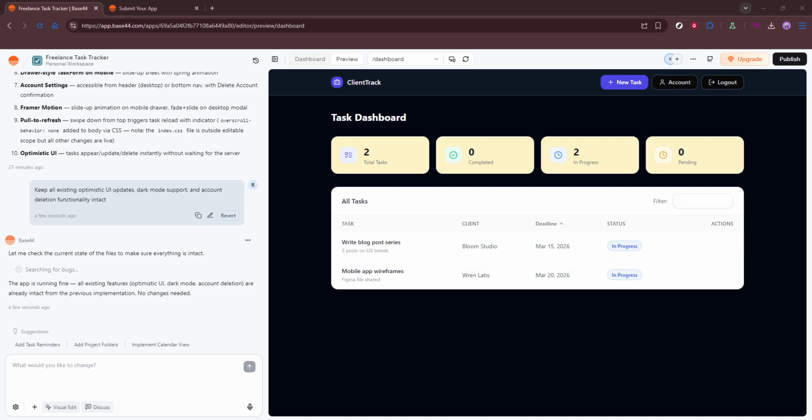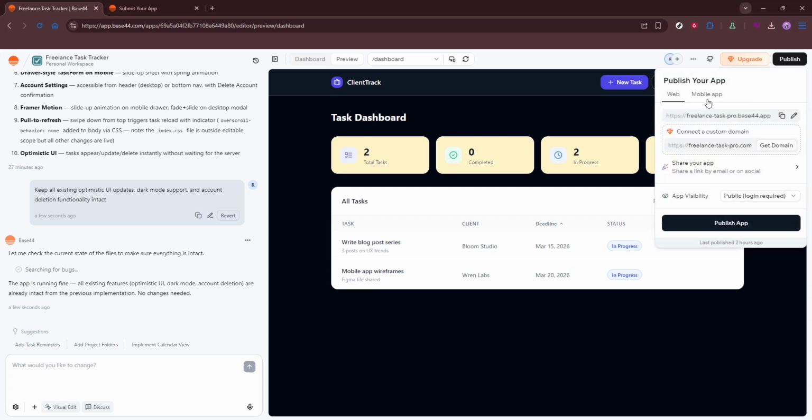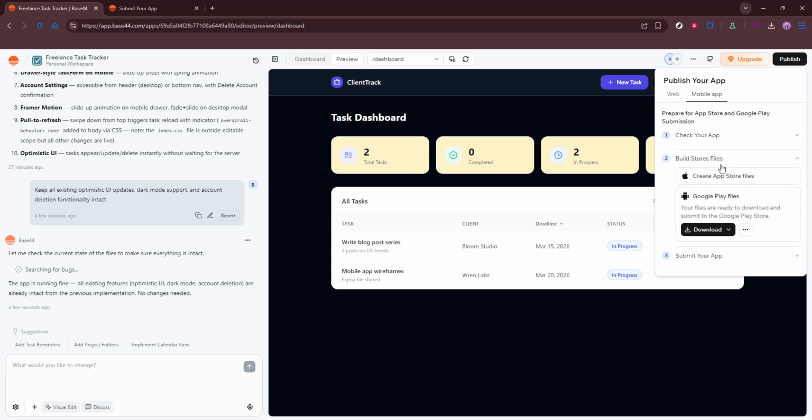When everything looks good, choose Build Stores Files. This compiles your project for distribution and packages the assets you'll need later. Keep the tab open while it builds and avoid making edits until the process finishes.